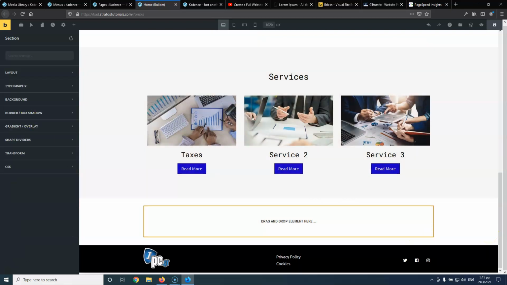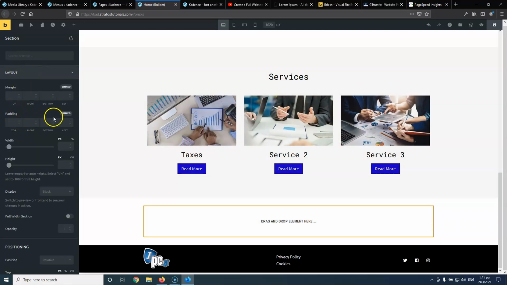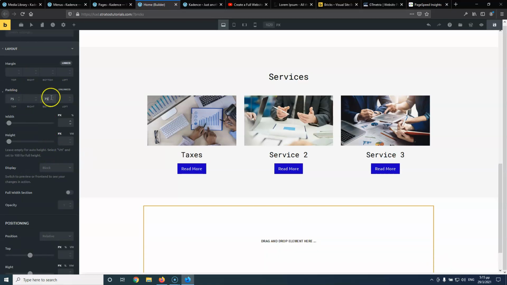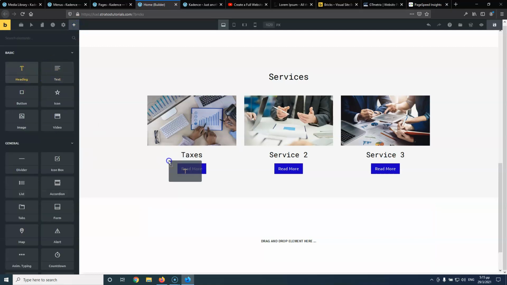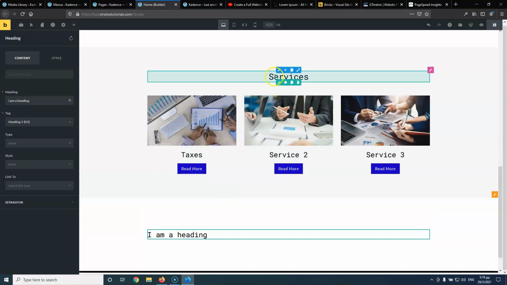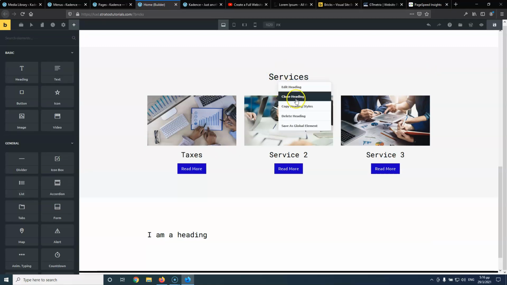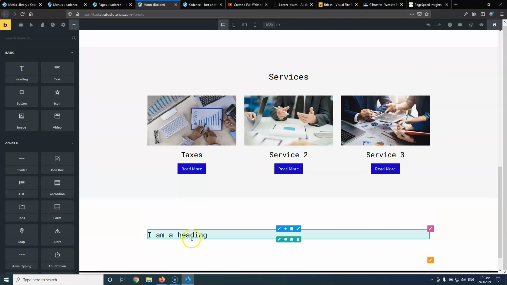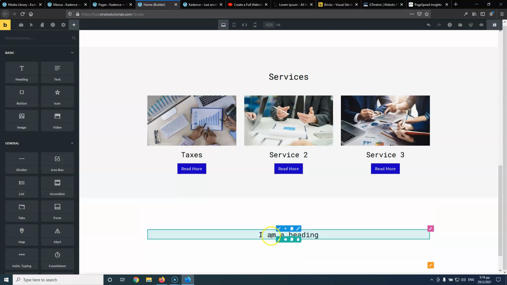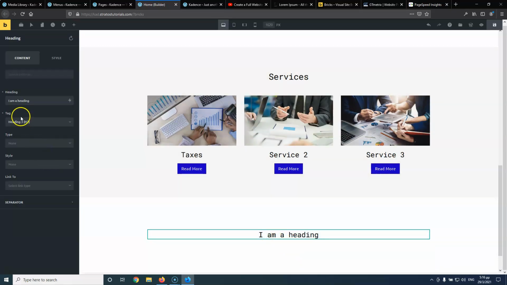Okay, this section is also going to take some padding. 75, 75, okay. And here I have a heading. You can also copy the settings from here if you want by clicking the element, right-clicking, edit element, copy heading styles, and then going into the other element, right-clicking and pasting heading styles. Hopefully it will change everything, except of course the heading 3, because this is an HTML and not a CSS thing.